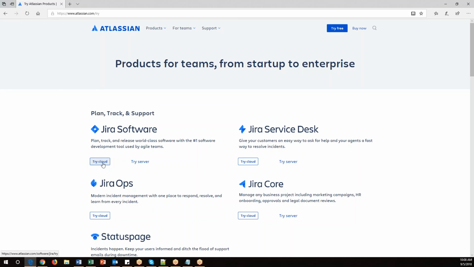So one is try on the cloud, the other one is try server. Try server in the sense we have to install complete configuration in our system, and this is a little complex. So don't go for this and just try in the cloud. When you do try in the cloud, they will set up the complete environment for us and they will provide us a link. By using that link, we can just access Jira tool for a few days.